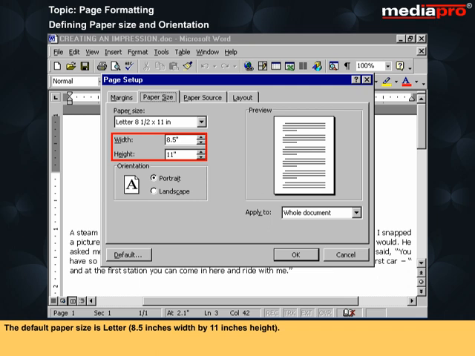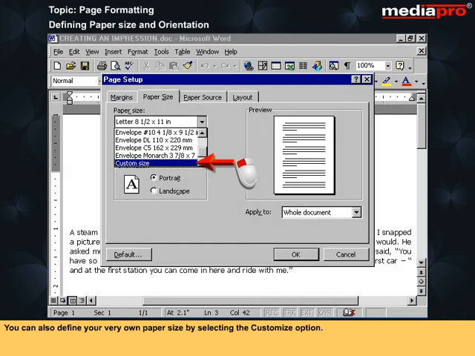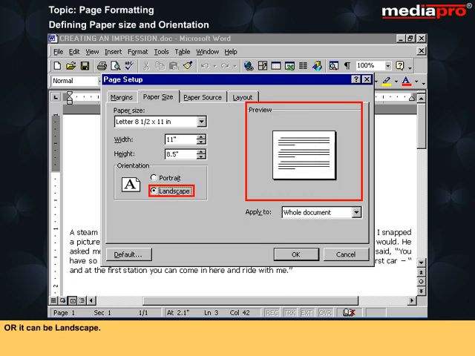The default paper size is letter, 8.5 inches width by 11 inches height. You can change the paper size by clicking on the down arrow next to the paper size text box and selecting from a range of available paper sizes. You can also define your very own paper size by selecting the Customize option. Orientation refers to the manner in which the document is laid out on the selected paper size. It can be portrait or it can be landscape.